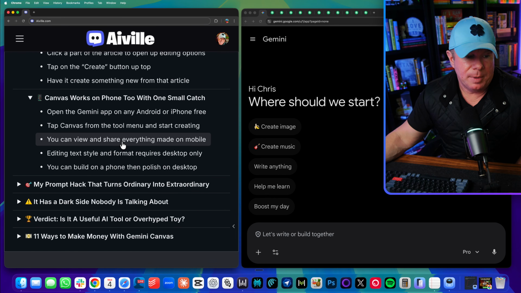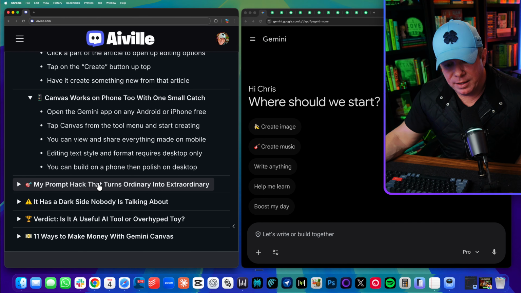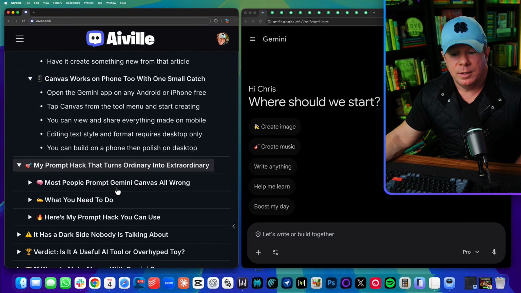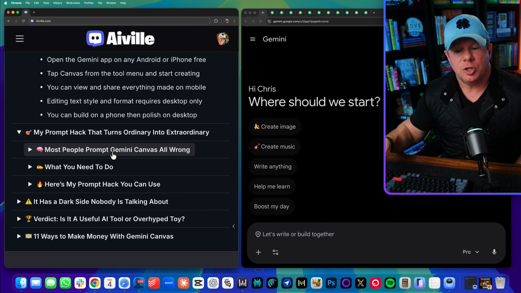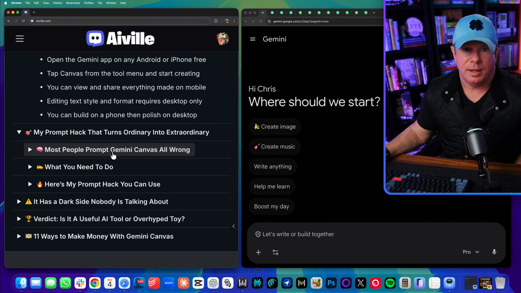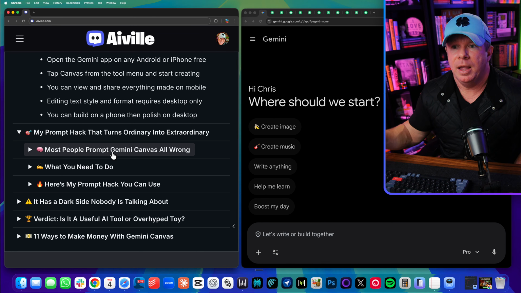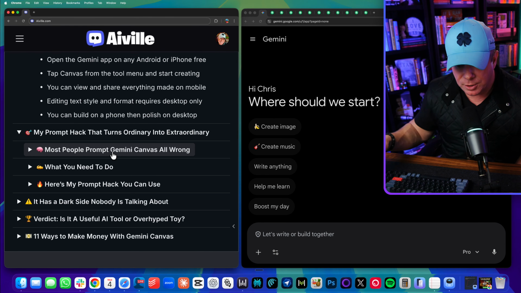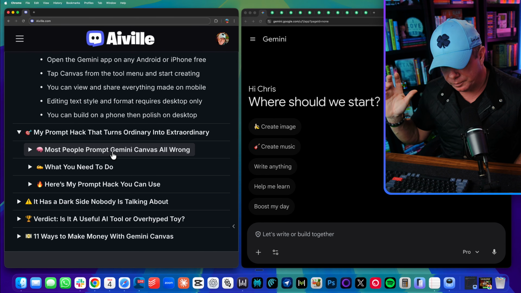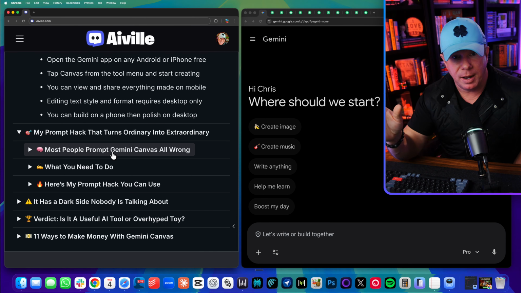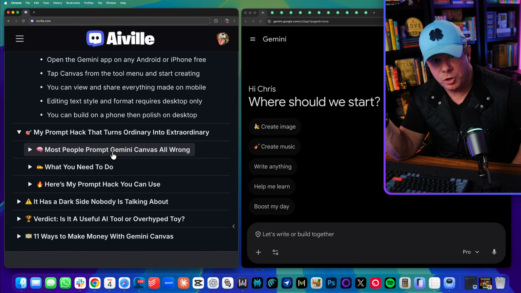So this aha moment is my prompt hack that will turn ordinary results with Gemini into extraordinary results. Most people prompt Gemini Canvas all wrong. And not just Gemini Canvas, but they prompt ChatGPT all wrong. They prompt Nano Banana 2 all wrong. They prompt Claude all wrong. Anything they use where they're putting in a prompt, they're usually doing it all wrong.